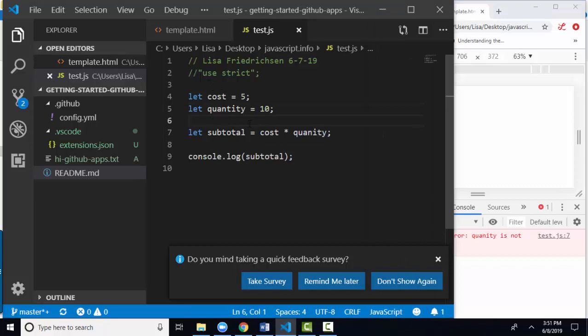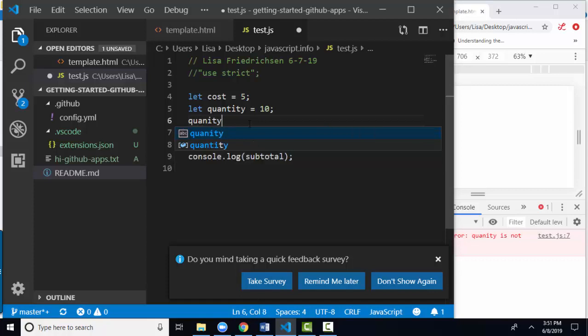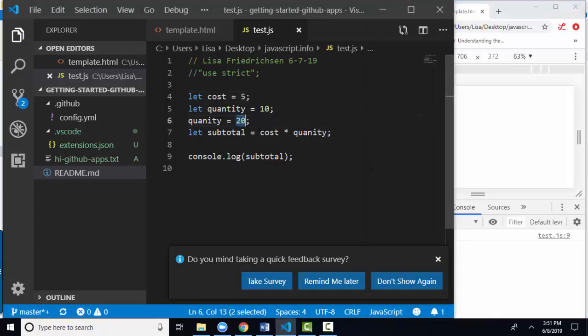But let's say this is a big script, and I've got a lot of code, and I've got many, many statements. Use your imagination here. And so later on, I decide, well, no, quantity is really going to be 20. And notice that I've misspelled quantity. If I save my JavaScript and then refresh my page, see I'm getting now subtotal is going to be cost 5 times 20. But in reality, this variable name is a typo of this variable name. I really meant to reassign quantity to 20 and not create a new variable quantity.